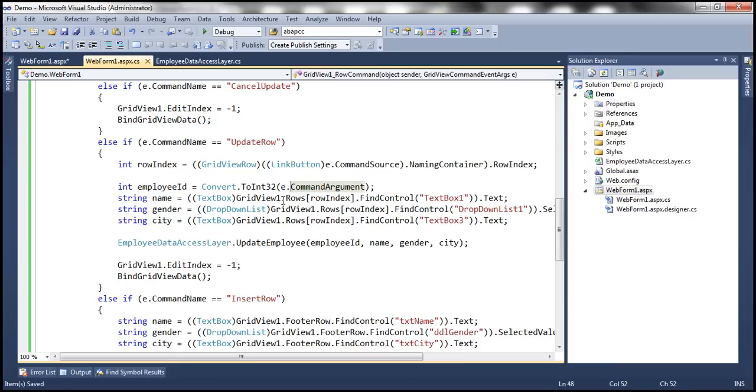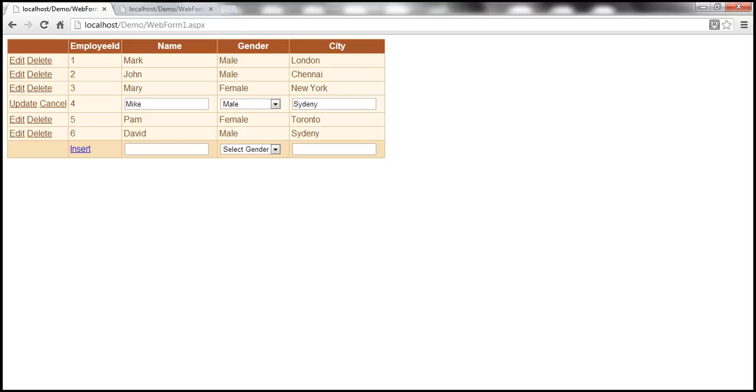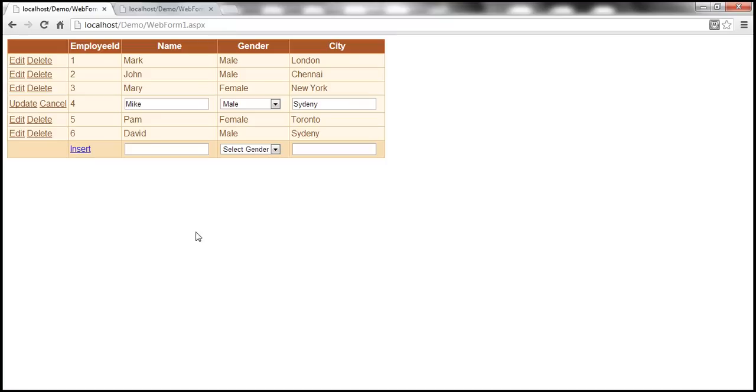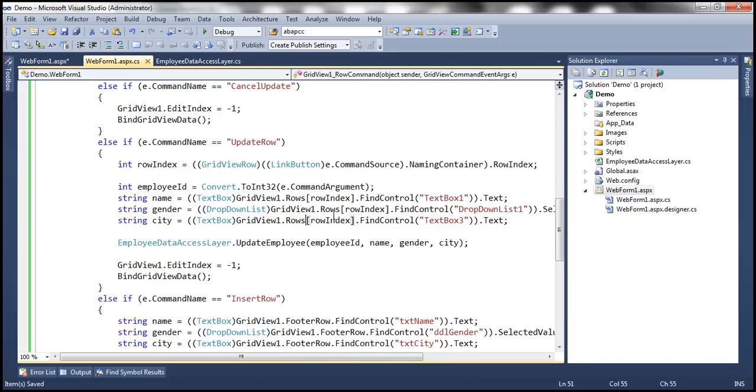And then obviously we need to retrieve the values that are present in these text box controls. Now how are we doing that? Look at that, GridView1.Rows. So within the rows, of which row? How do we know the row index? Again, we are retrieving the row index. That's the same logic. So within the GridView Rows collection, go to that specific row, and then within that row find a control. For example, to retrieve gender, find a control called DropDownList1.